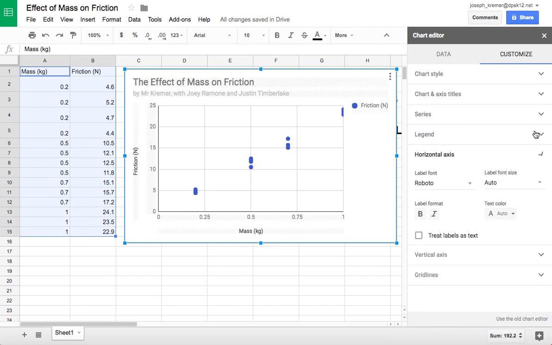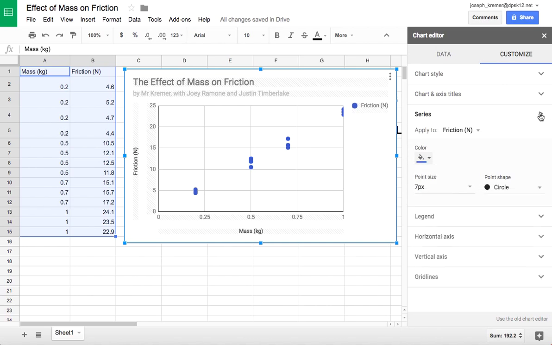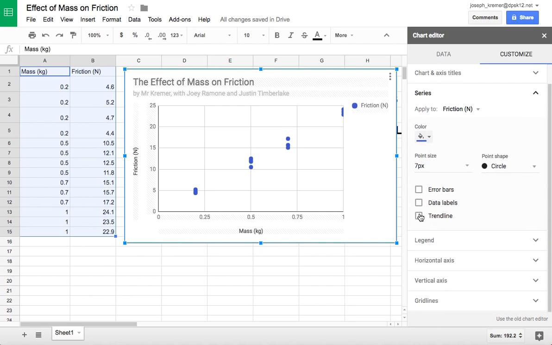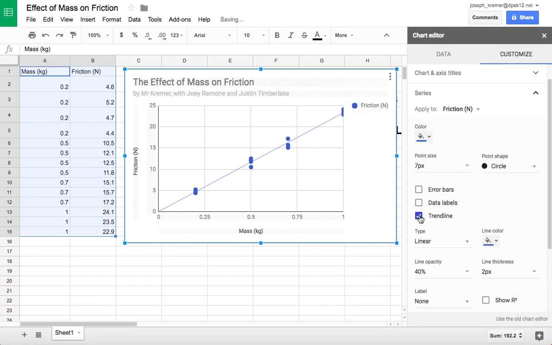So now that that's done, I'm going to go back to series, and I'm going to talk a little bit about how to make this trend line. The first step is just simply check in the trend line button.